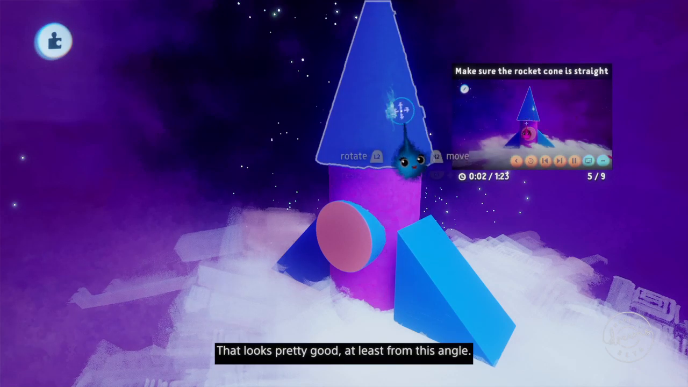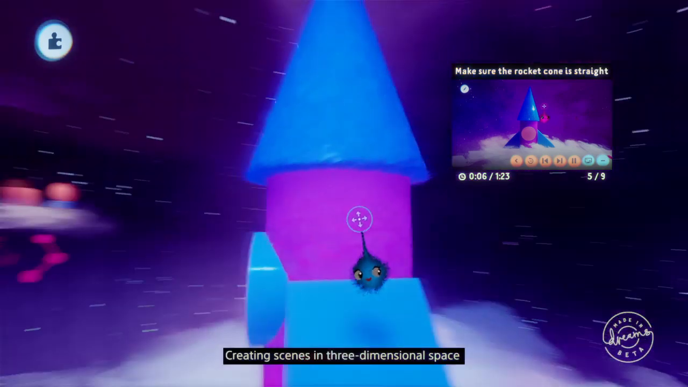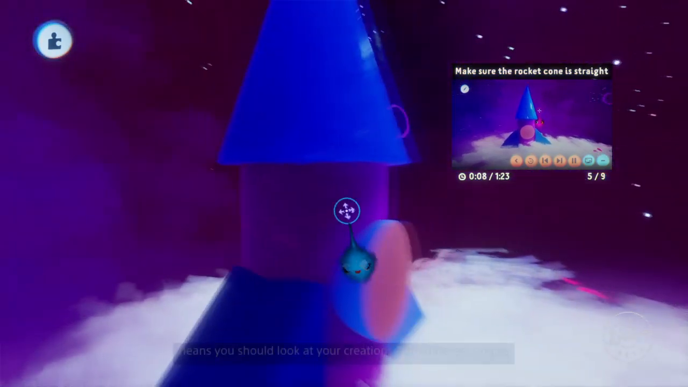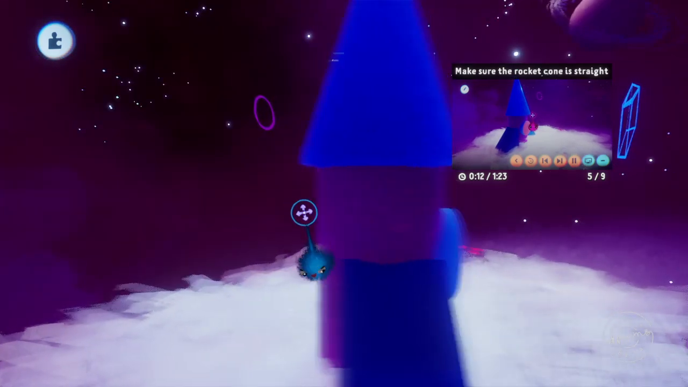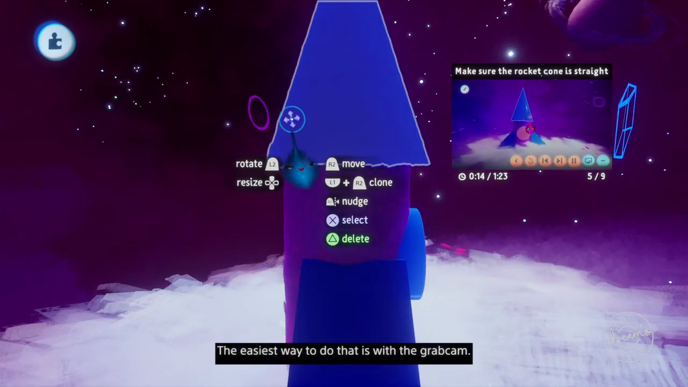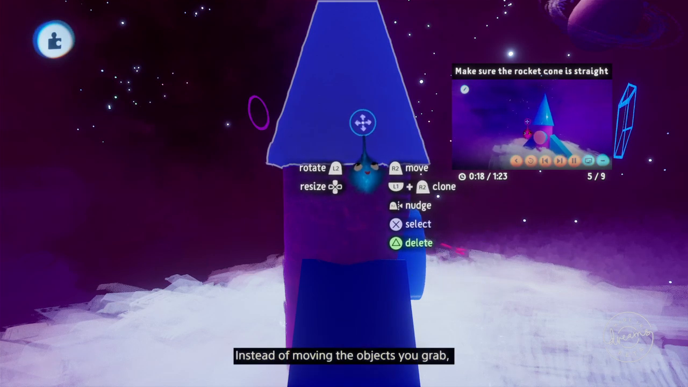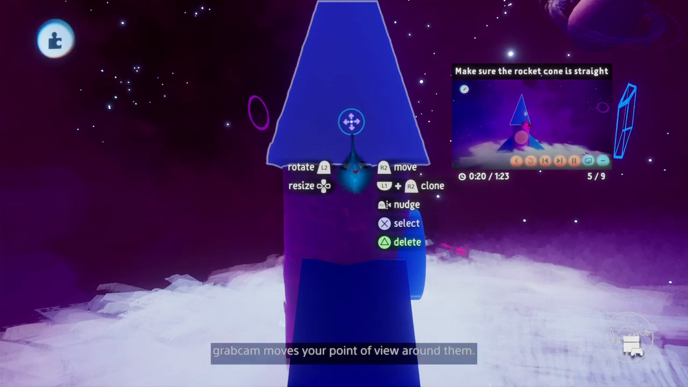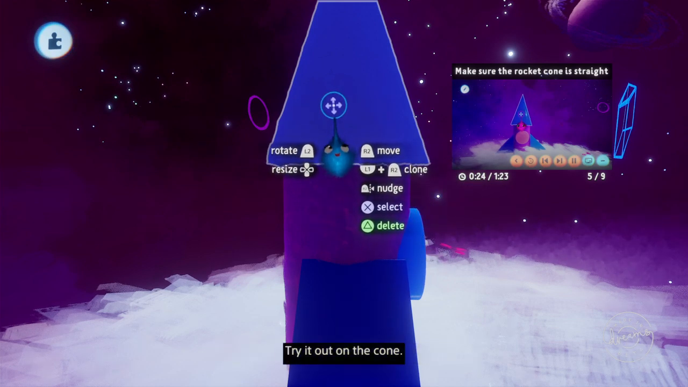That looks pretty good, at least from this angle. Creating scenes in three-dimensional space means you should look at your creations from different angles. The easiest way to do that is with the GrabCam. Instead of moving the objects you grab, GrabCam moves your point of view around them. Try it out on the cone.